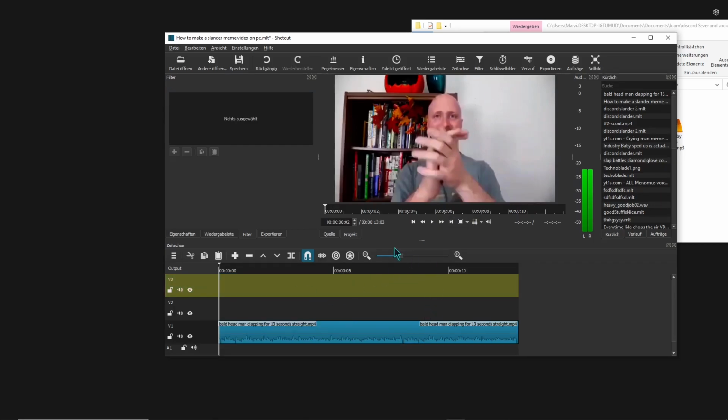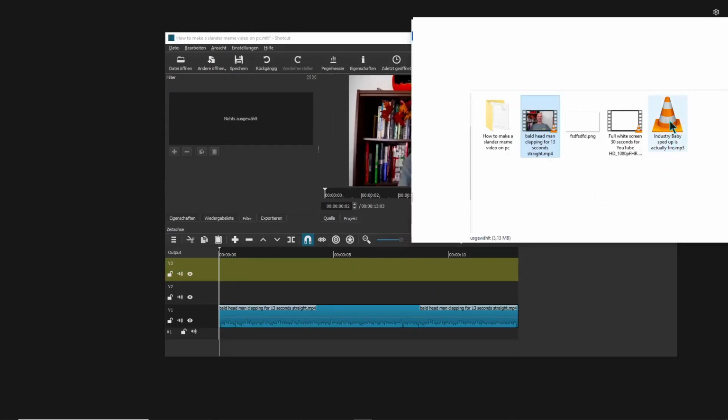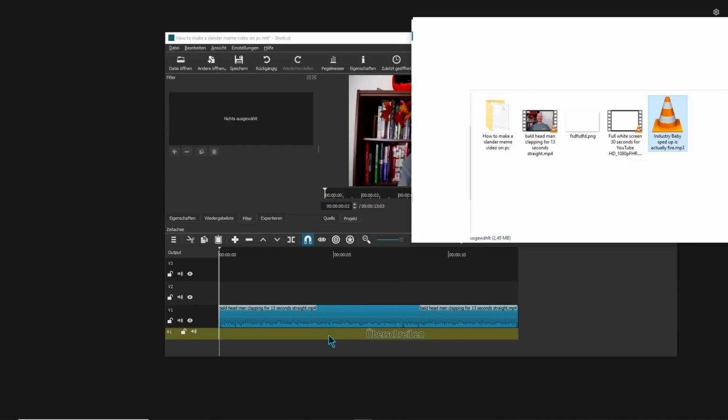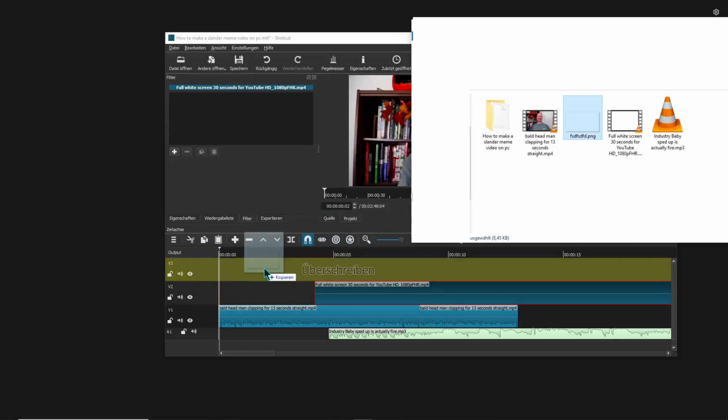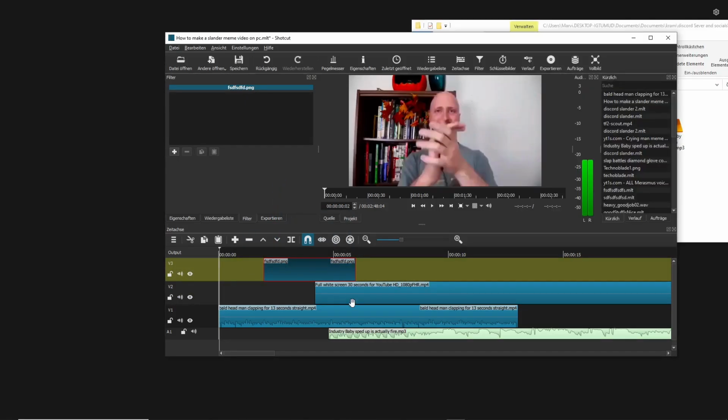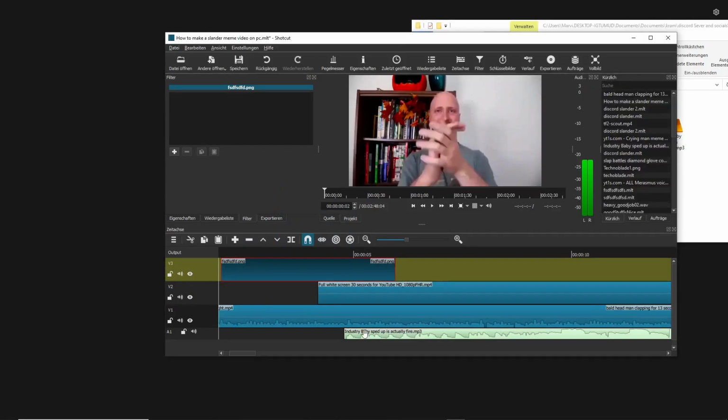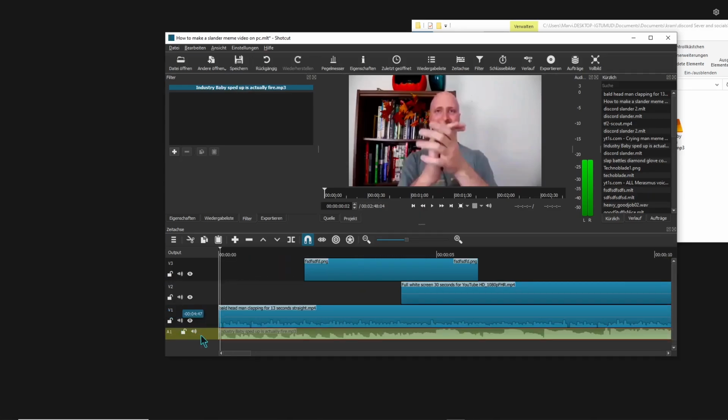Grab the music you want to use for the video and drag it into the audio track. After that get a short white screen video and put it into track 2. Also grab the transparent image and put it into track 3. Make sure that the music starts at second 0.